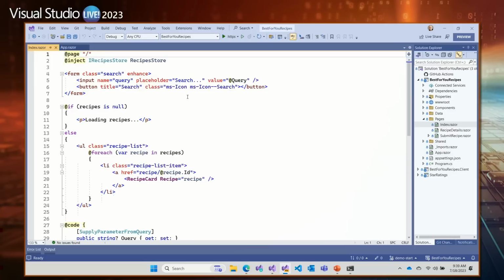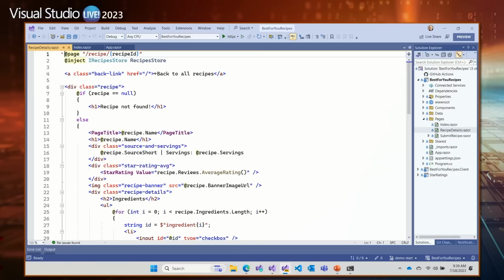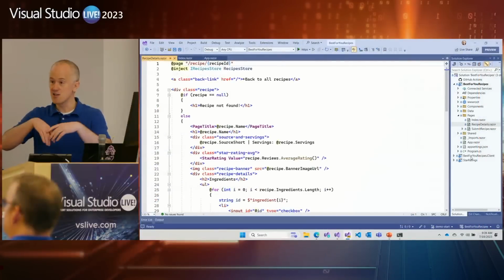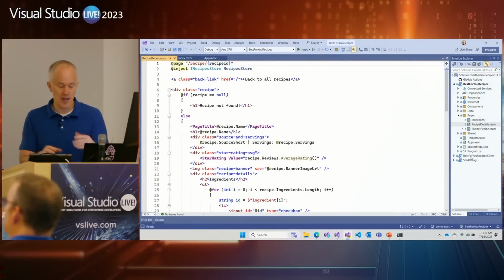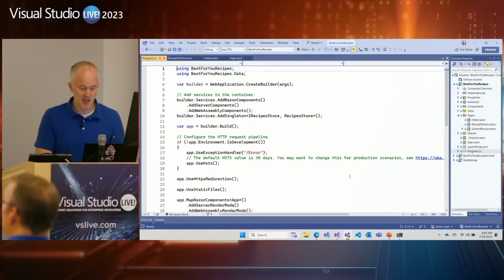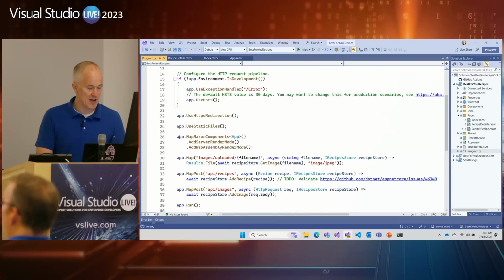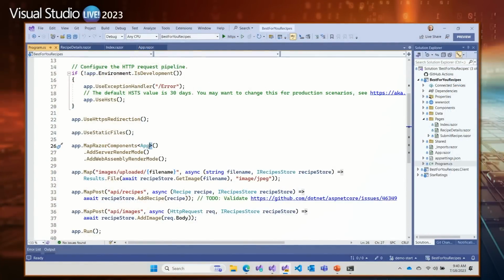We have an index page. If we look up here at the top, we can see there's the route being set up for this page. And we have the recipes details page that we saw as well, also has a route. Now the magic that sets up each of these Blazor components as a just normal ASP.NET Core endpoint is in Program.cs. If we scroll down here, there's this new API, app.MapRazorComponents, where we're passing in that app type.